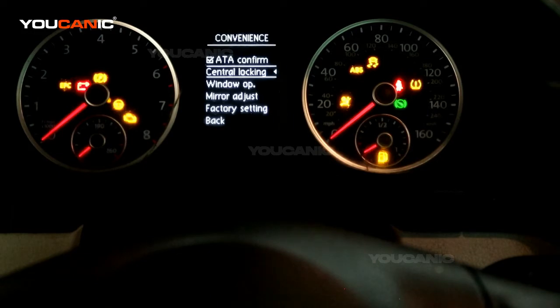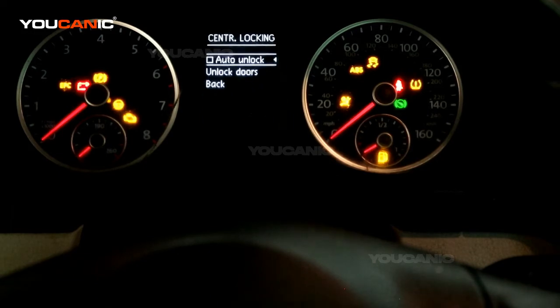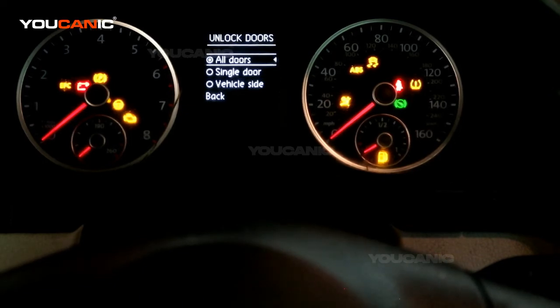Go to central locking, press OK. Here we have the option to auto lock the doors, and auto unlock the doors as you get close, actually. So you can turn that on and off. But here, if you go down to unlock doors, you have the option to unlock all the doors when you unlock the car.